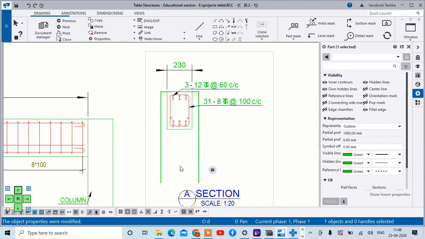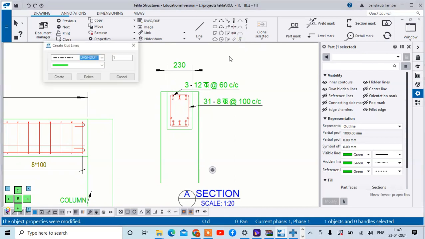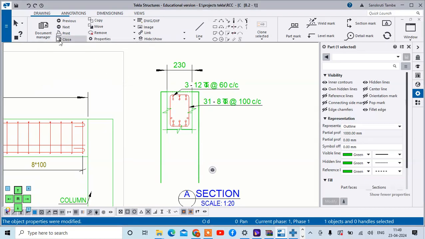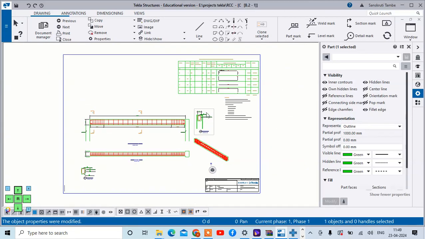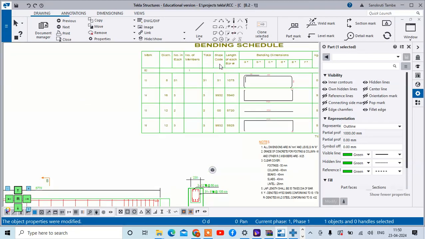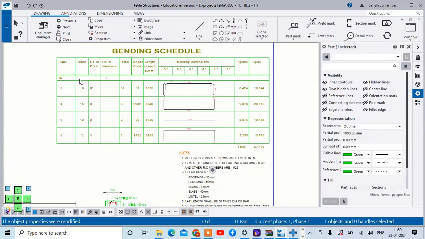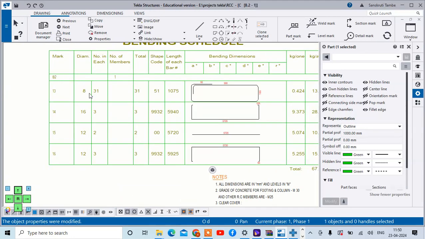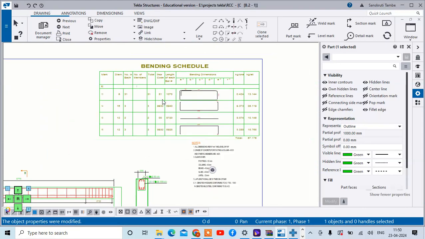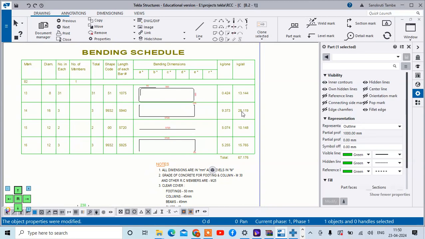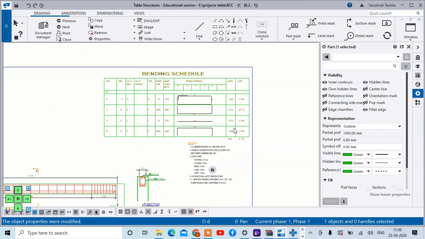So we want to add the cut line at this point. But it is created wrongly. Okay, just leave it. Then you can just check the bending schedule is there, like beam B2, 8 mm diameter bars, 16 mm, then 12 and 12 mm. Okay, total length, then the shape of these links or bars is shown over here. Okay, and its weight is also shown along with the construction notes.